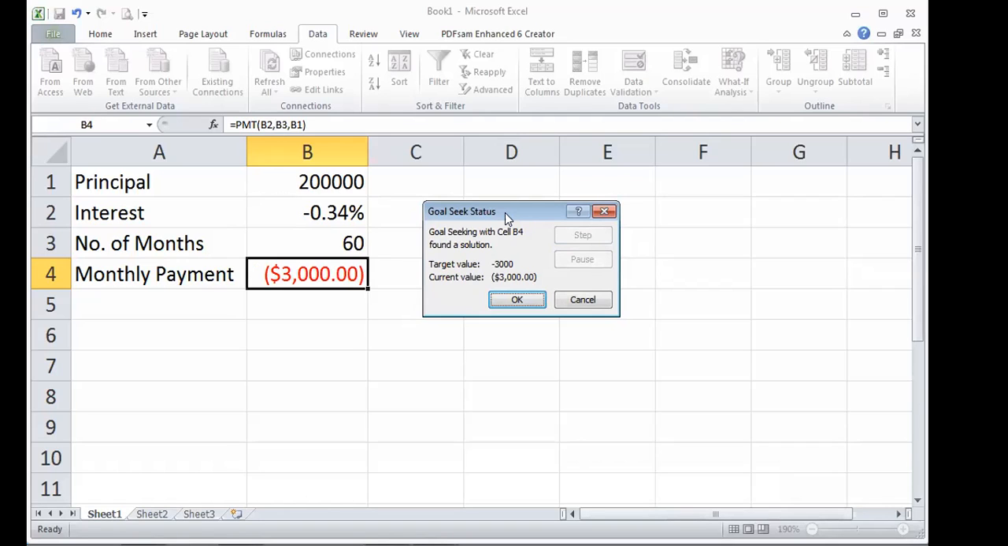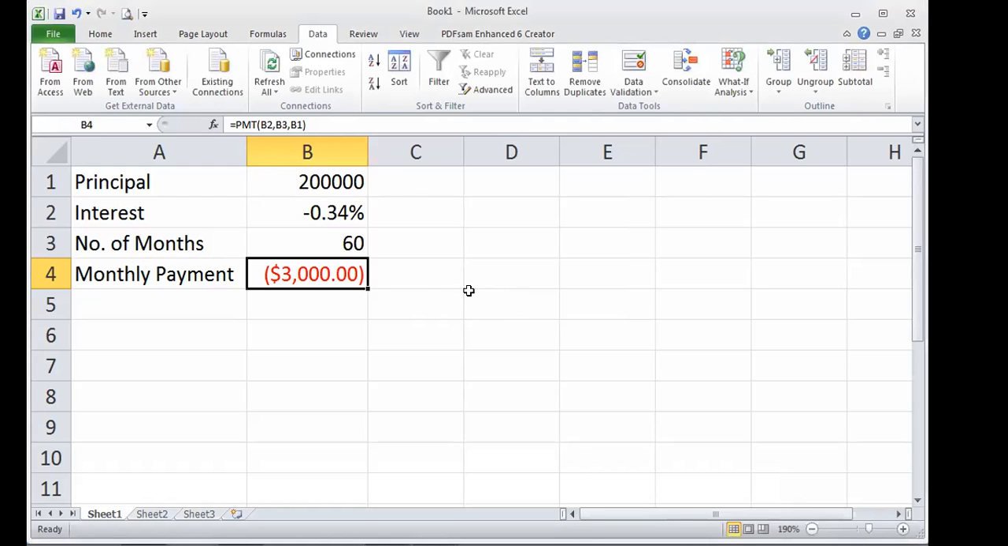In this example, the principal is kept the same, and the 3000 monthly payment can be reached by finding an interest rate of 0.7 percent. And here in our example, we are getting 0.34 percent as the interest rate. Then I have to click on the OK button to confirm the function.